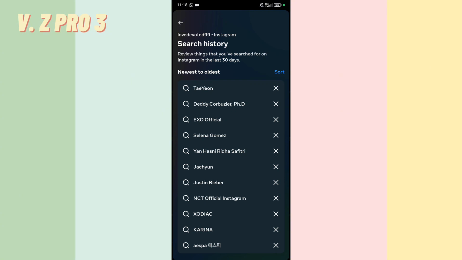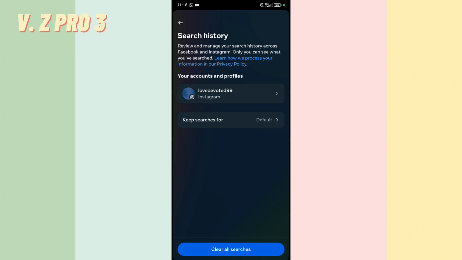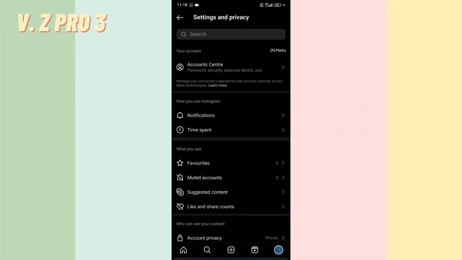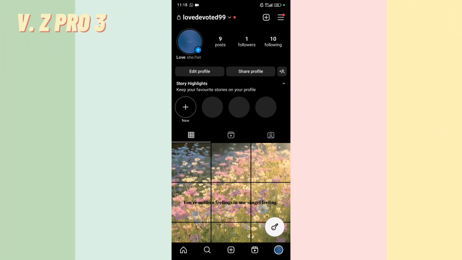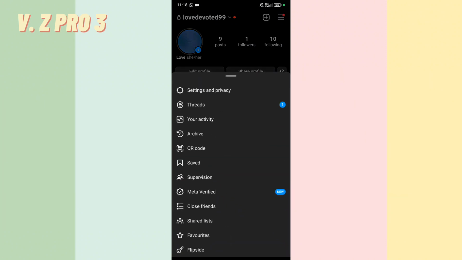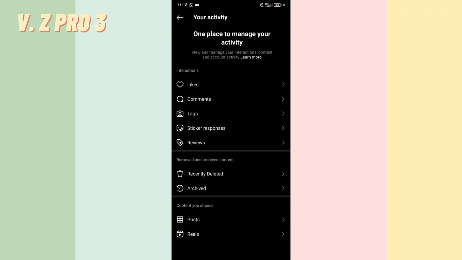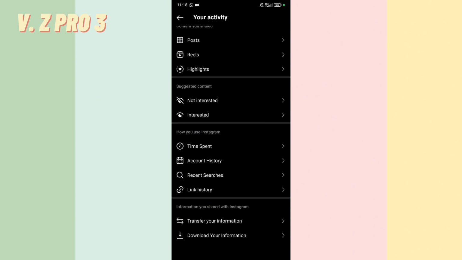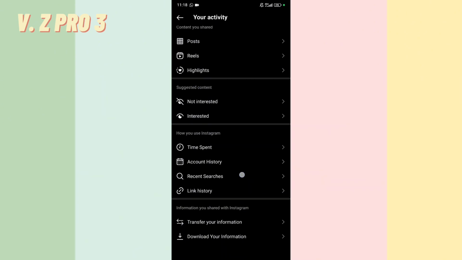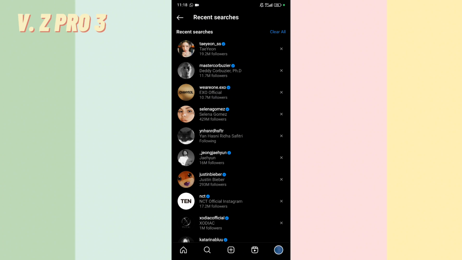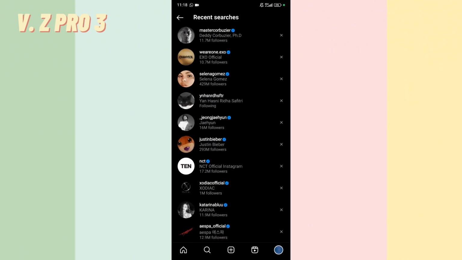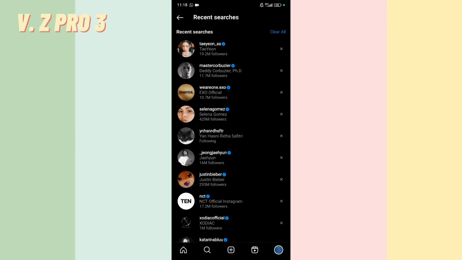If these steps don't work for you, you can try another step. Let's go back. You can tap on your profile and then tap on the upper right corner, the three lines over here. Tap on your activity. Scroll down and you'll see recent searches. You can tap on that. And here's all of your search history on Instagram.